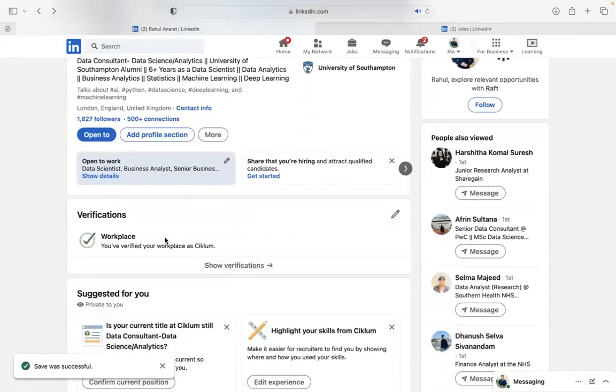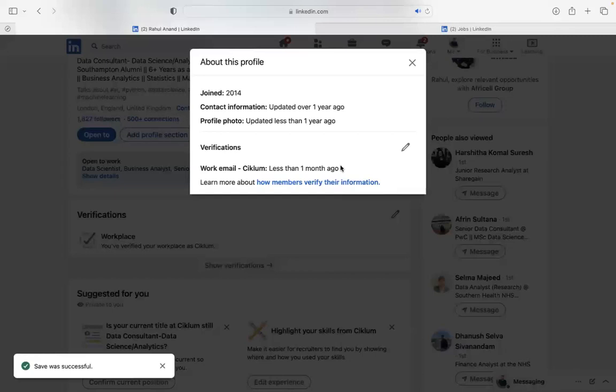Then there's a verification section. It's very important if you're working. If you connect your profile with your work profile, they will send you an email notification, and that will show that you are a verified person who is working. I verified it last month, so that's why it's showing less than 1 month ago. It should be updated as soon as you join, and should be visible to the recruiters as well.